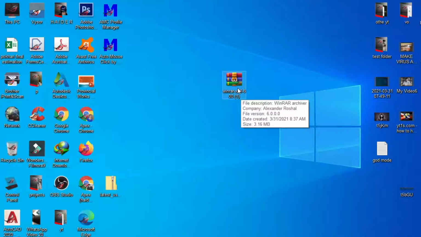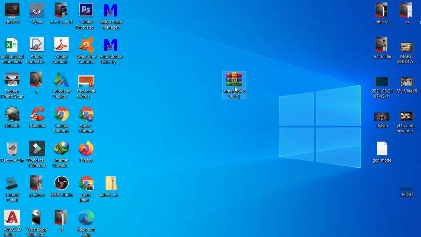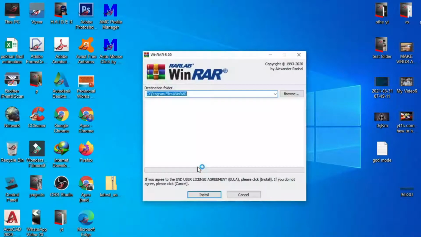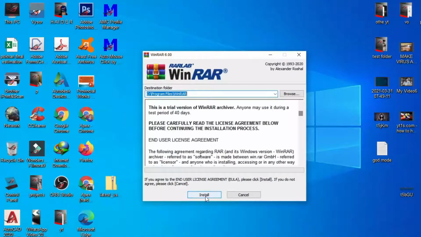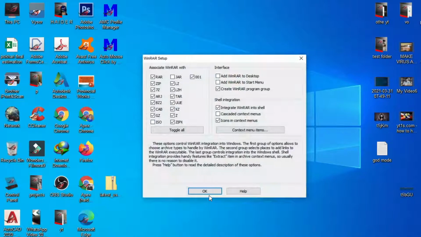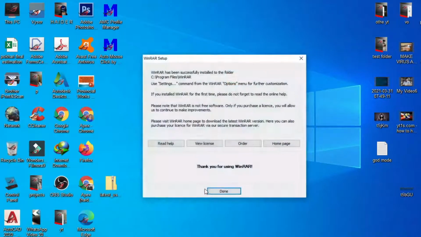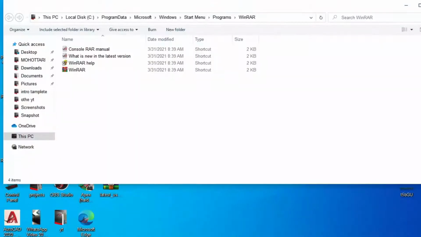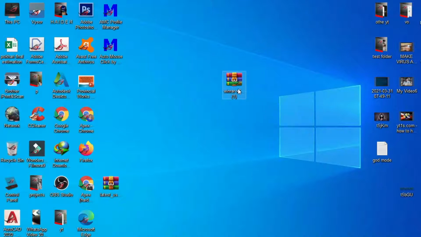WinRAR is downloaded. To install, double-click on it. Click on Install. OK. Done. You may delete this file.